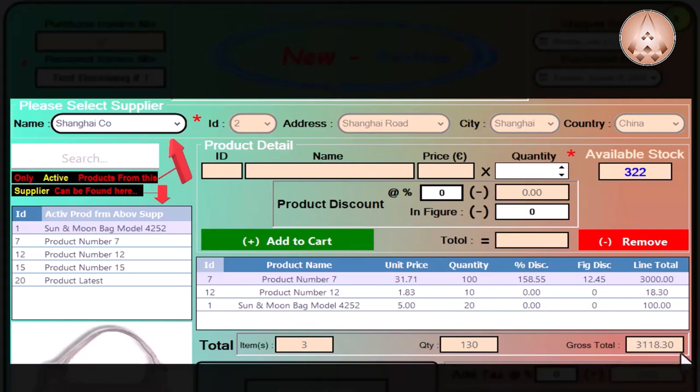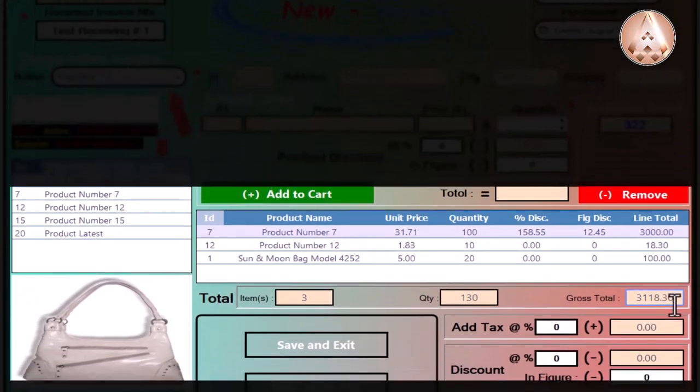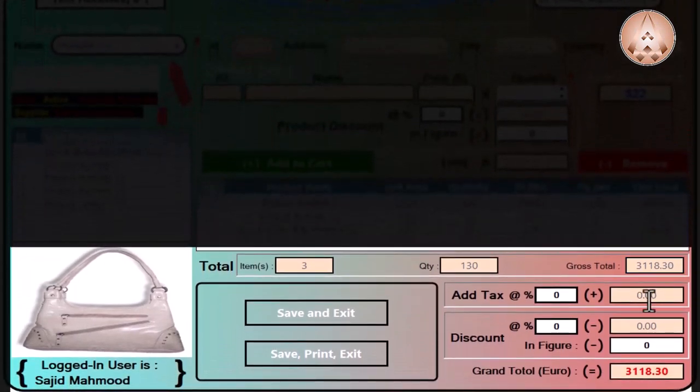The gross total for these products is 3118.30. Now if you pay tax on the total invoice, you can put it here. As I put a 10 here, it will calculate 10% of this amount and add it to this amount here. It means that tax is being added in this amount.